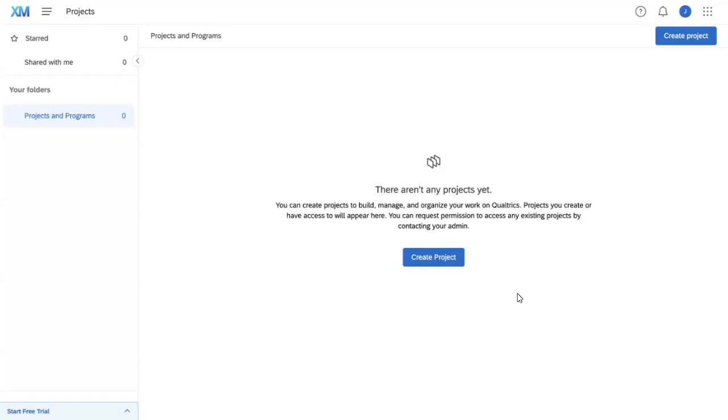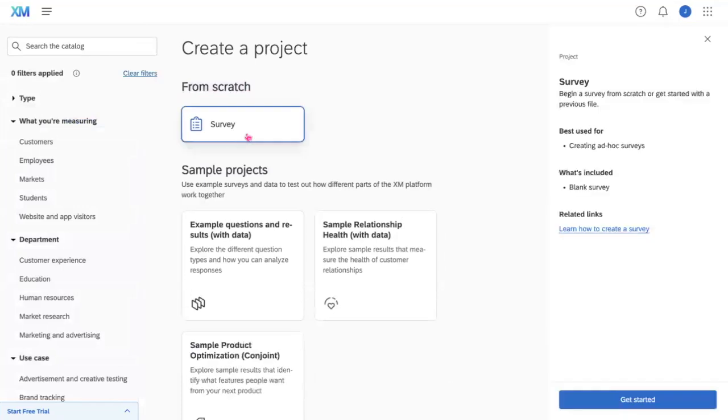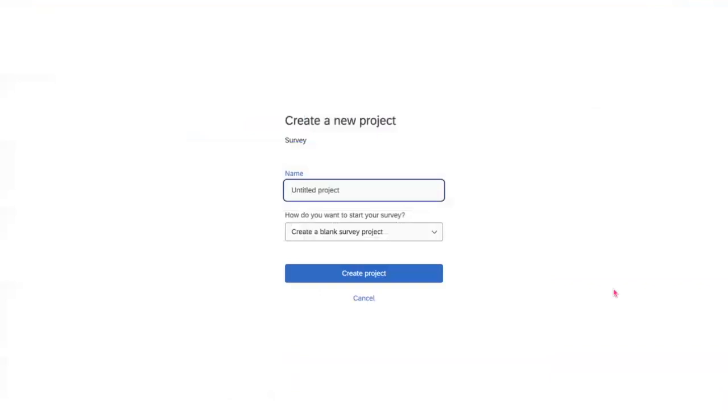To begin, once you log into Qualtrics, this is what your page will look like if you've never used it before, and you'll want to click Create Project in the center. Once you click that, you'll be prompted to this page, and you'll want to go under From Scratch and click Create Survey. Then go to the right-hand side and click Get Started at the bottom. You'll be prompted to do the first step, which is naming your survey, and you'll want to give it a unique title so your group knows which survey is yours.